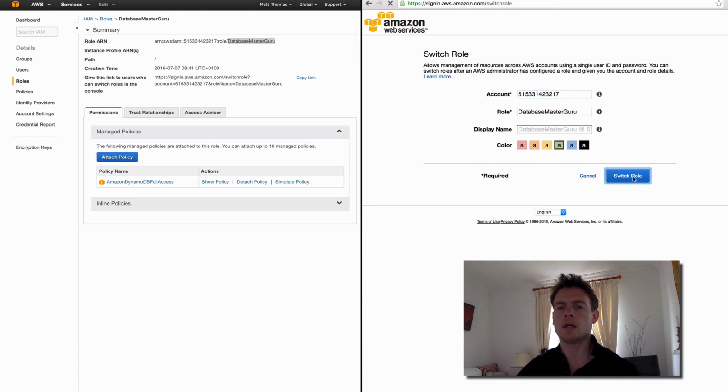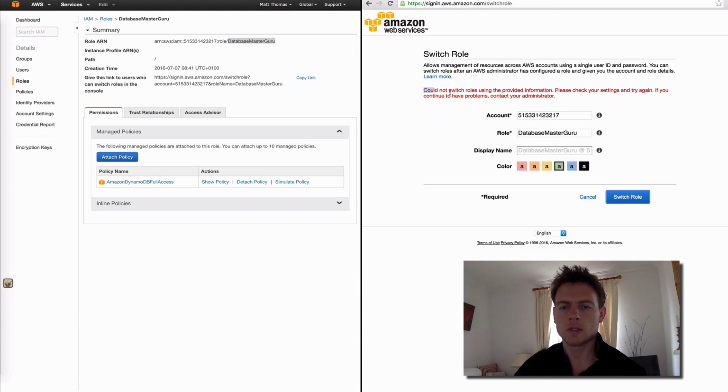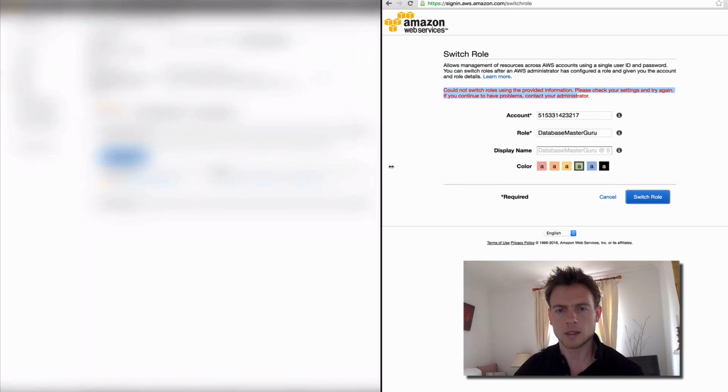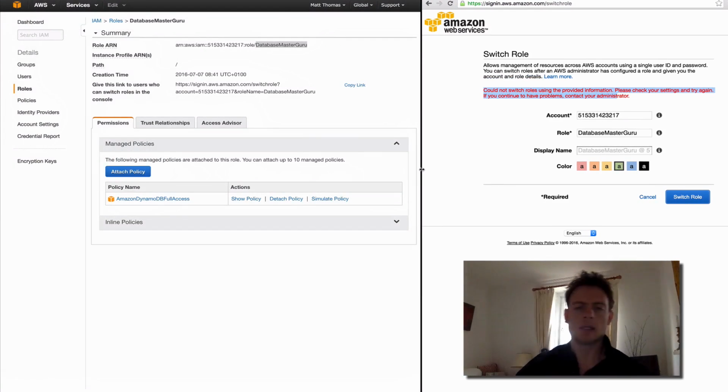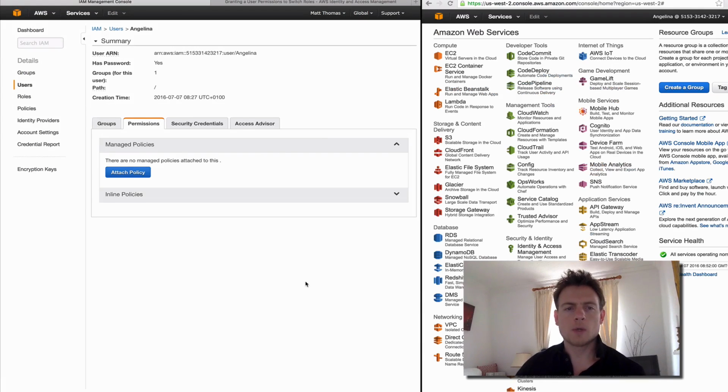So if I just hit this right now, it says, could not switch roles using the provided information, blah, blah, blah. So basically, it's an access denied. Okay. So what I need to do is the following. To make this work, we have to actually permission Angelina explicitly or implicitly via a group or whatever to assume this role, right?